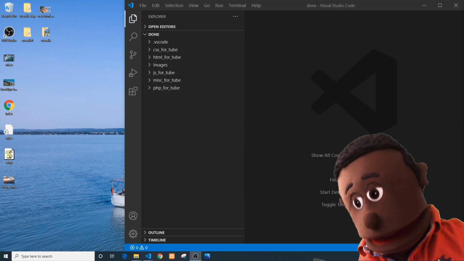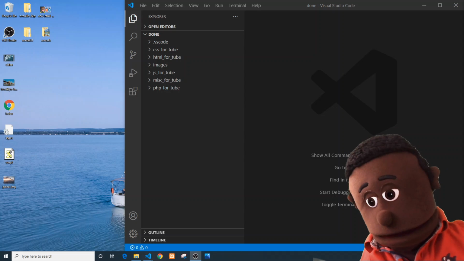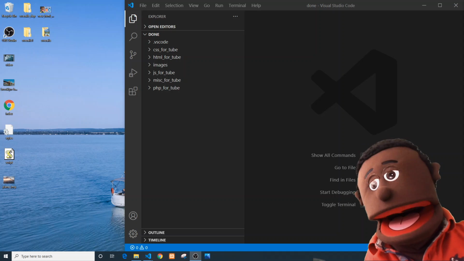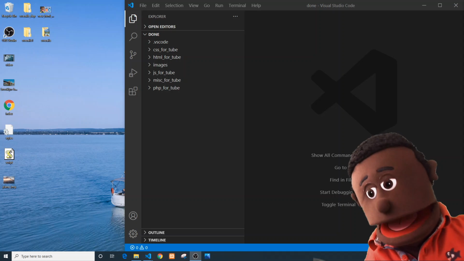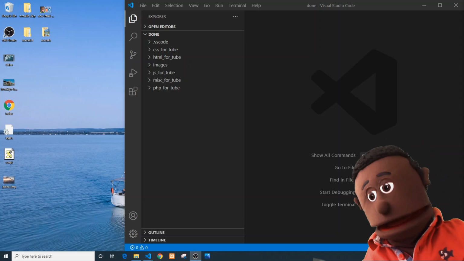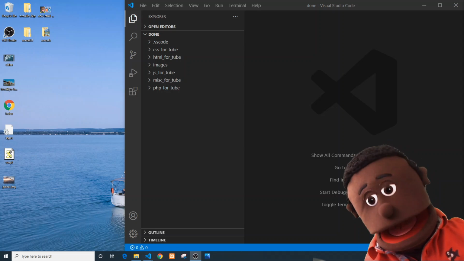I believe in the last video we were using the method of getElementsByClassName. Today we're going to cover getElementsByTagName. So instead of using the actual ID or the actual class, what we're going to use is the actual name of the element itself. Let's go ahead and get started so we can see exactly how that works.